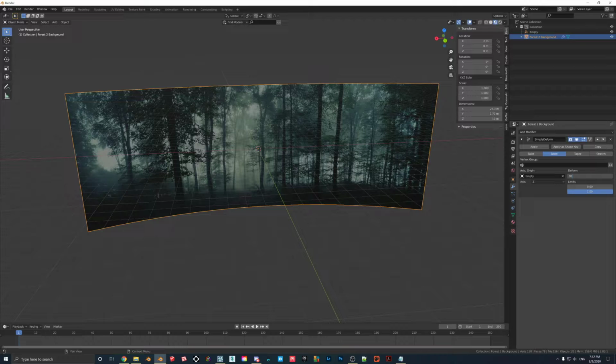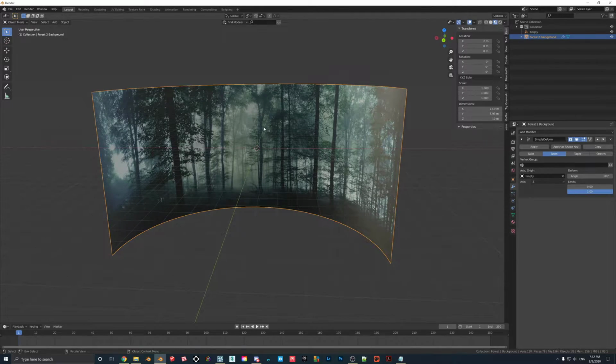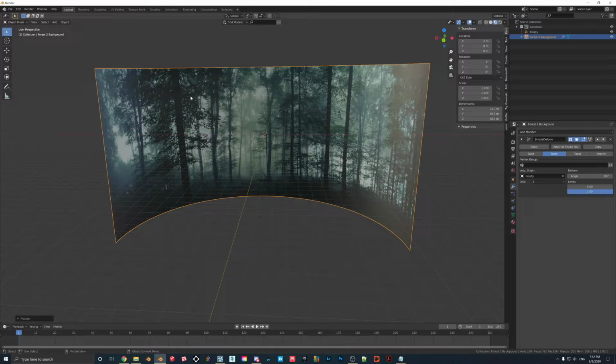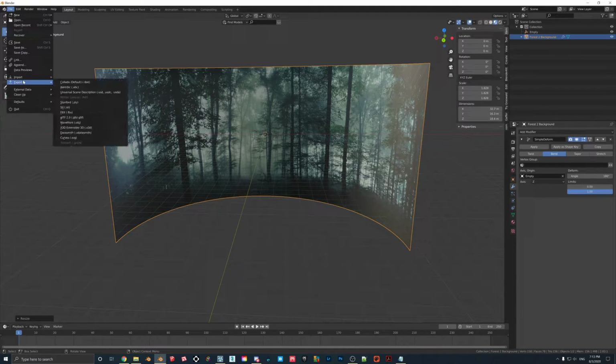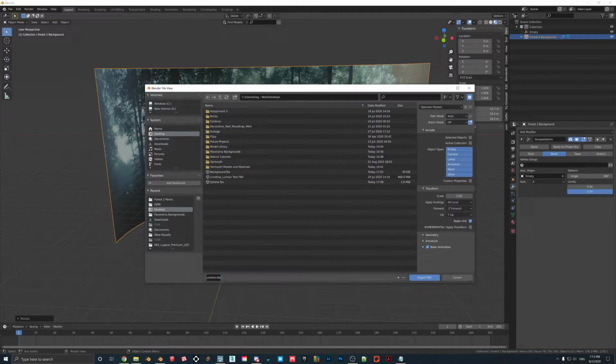For this one, I'll make it 180. Yeah, that should be fine for this. Maybe I'll scale it up a little bit more, but now that we're at this point, it's fine. If you've made it to this part, fantastic. File, Export, FBX. I just drop it on my desktop. Why not? I'll call it background 1 because I've already tested this.